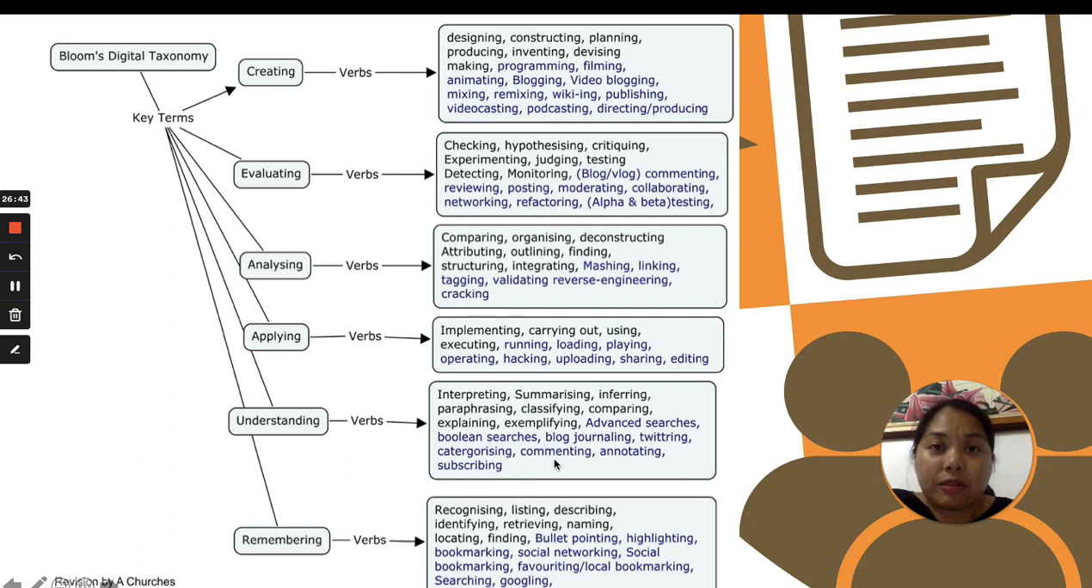In applying, we can add running, loading, playing, operating, hacking, uploading, sharing, and editing. While in analyzing, we can add mashing, linking, tagging, validating, reverse engineering, and cracking. In evaluating, we may consider blog or vlog commenting, reviewing, posting, moderating, collaborating, networking, refactoring, alpha and beta testing.